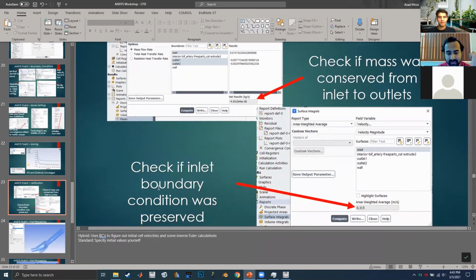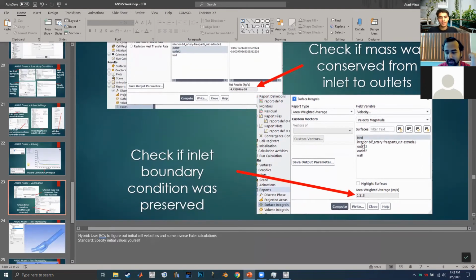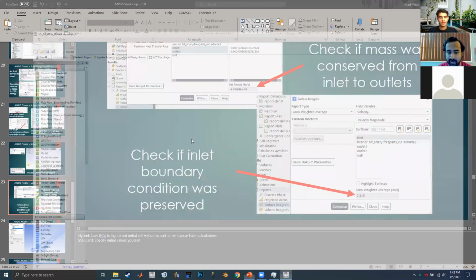And you should also check if your inlet boundary condition was preserved. So if I do what's called a surface integral report, which is something you do in Ansys, an area weighted average of the velocity magnitude on our inlet, you should get the same result as your inlet boundary condition, which is what I got, 0.315. So at least numerically, things seem to be working right.